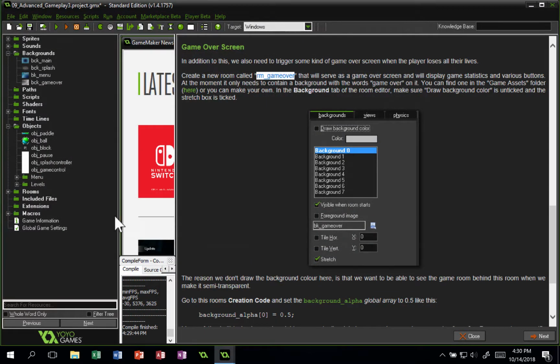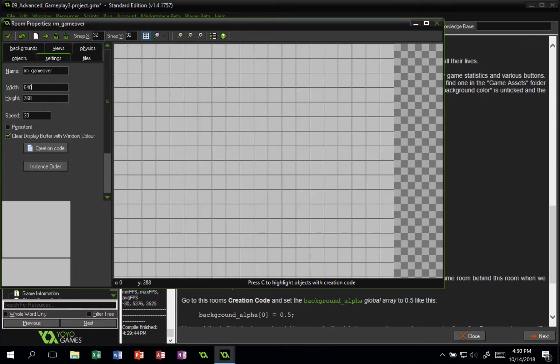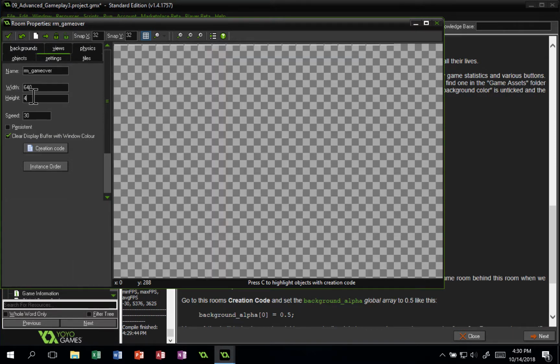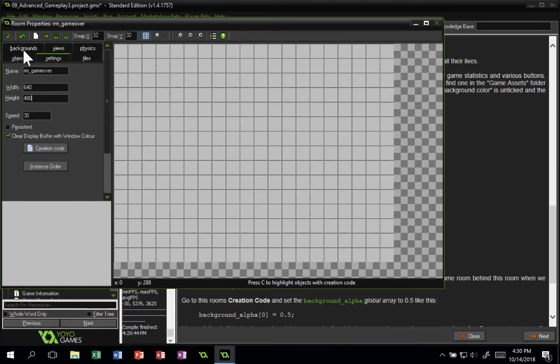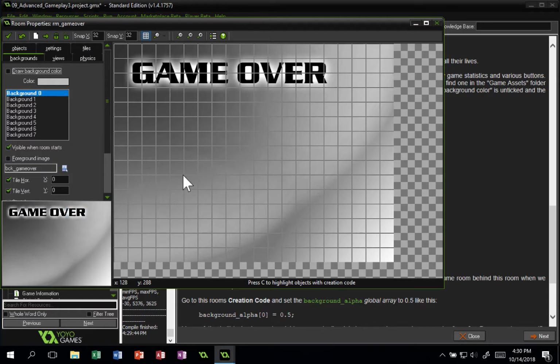Okay, that. And now we're going to make a new room. 640 by 480. And we're going to give the background, we're going to uncheck the draw backgrounds, and we're going to select the background we just had. And that's going to be my room.